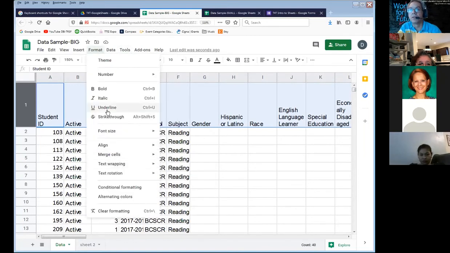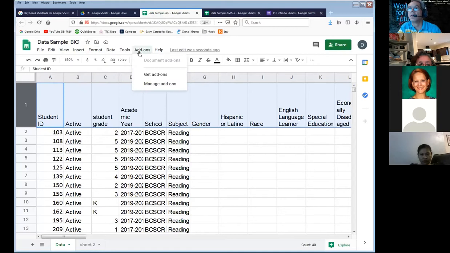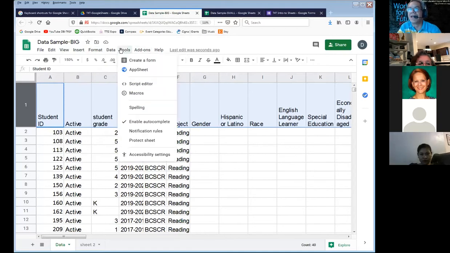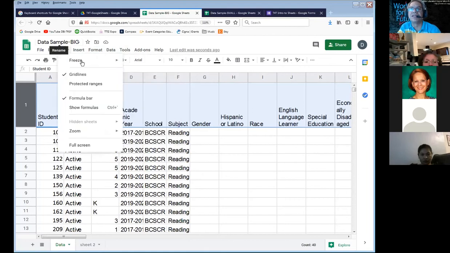Oh no. This is the difference between Excel and Sheets. It's not in the same place. View. Here we go. Freeze. View. Freeze.